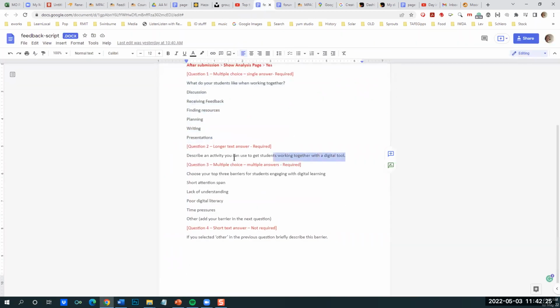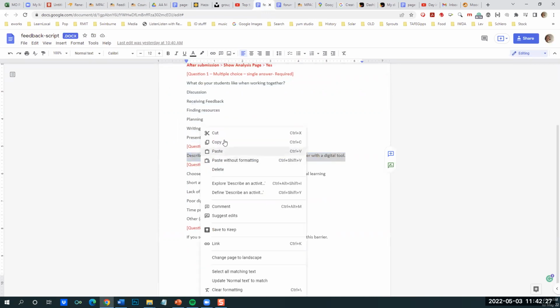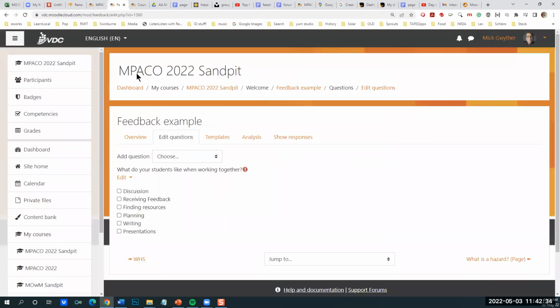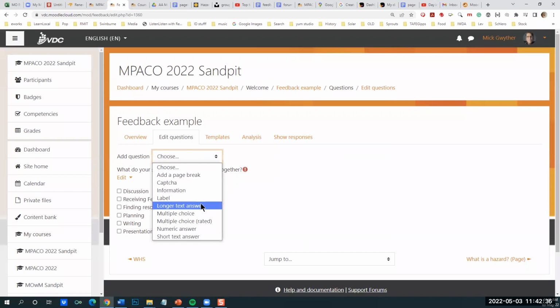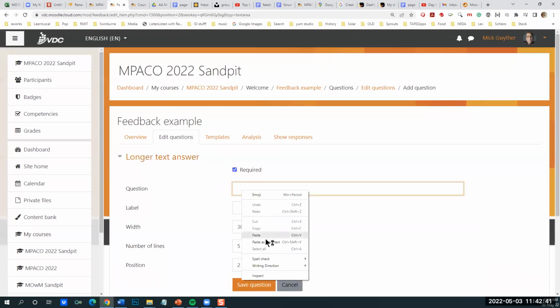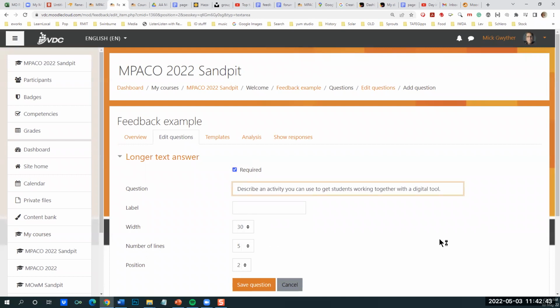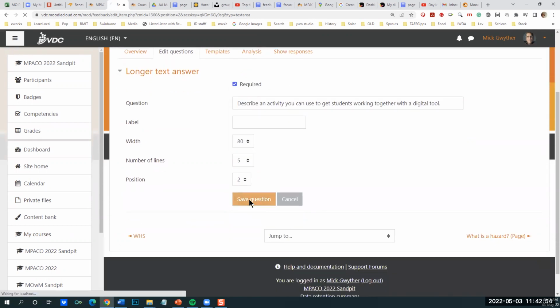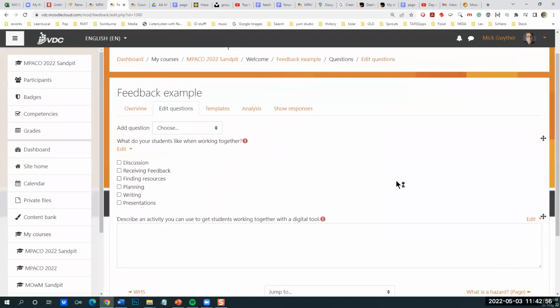Now we're going to do a longer answer where students just respond with what's an activity they could use to get students going. So we're going to choose a longer text answer. All we have to do here is make it required and plonk in our question. And you can set a few fancy things about how wide you want the text box to be. Probably the smaller the better, otherwise they worry about if they've written enough, or ignore it. So now we've got another one.